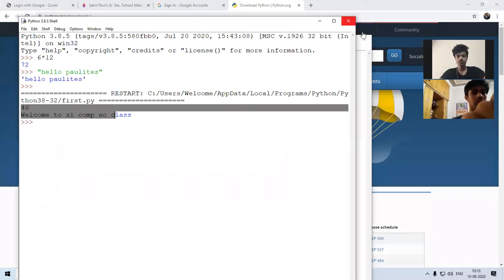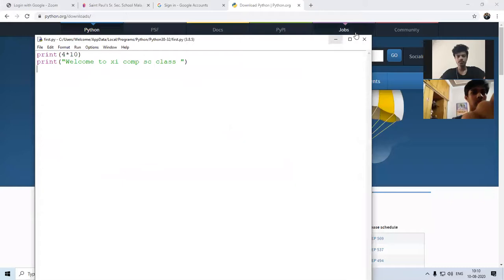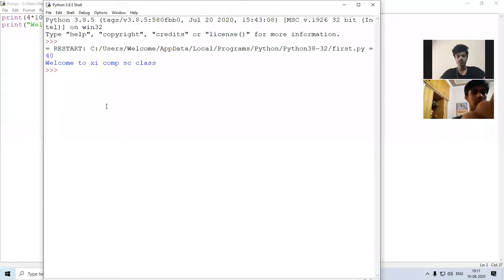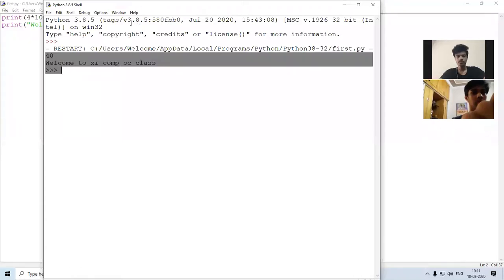You can close this window, that is the running window, interactive window जिसमें output आ रहा है, Python shell वाली window. You can close it anytime. Don't close this window where you are writing the program. Run module. Once you are running, you see the result is coming 40. Welcome. You can view both the screens together.